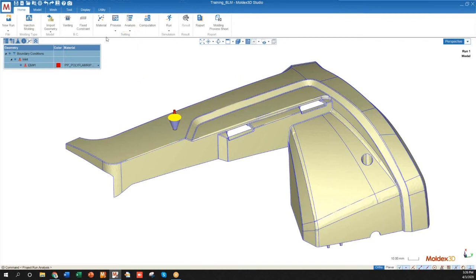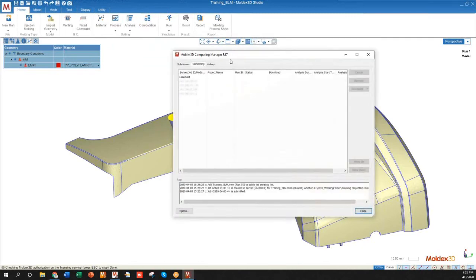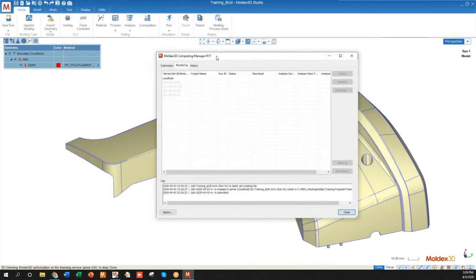So we're going to choose the quick flow, and then I can simply go over to the simulation dropdown and click run. And this will launch the analysis. So we're going to launch the quick flow analysis, and then followed by the quick flow analysis in this computing manager here. You'll see this run will populate right under the local host here. There it is.